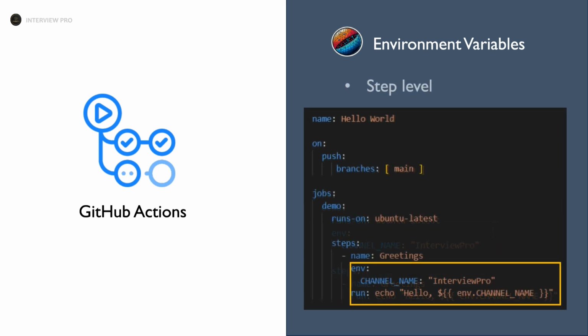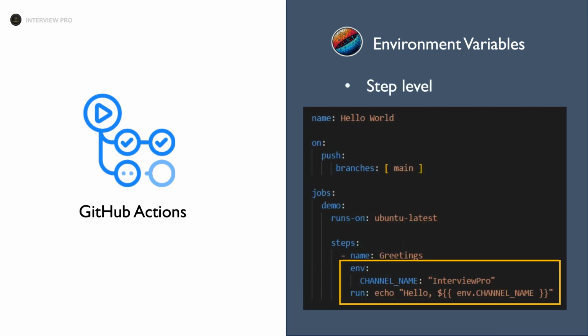The last one is step level variables. These variables are defined within a specific step, again under the env key. These variables are available only to that particular step. So let's try and see all these examples in our repository.